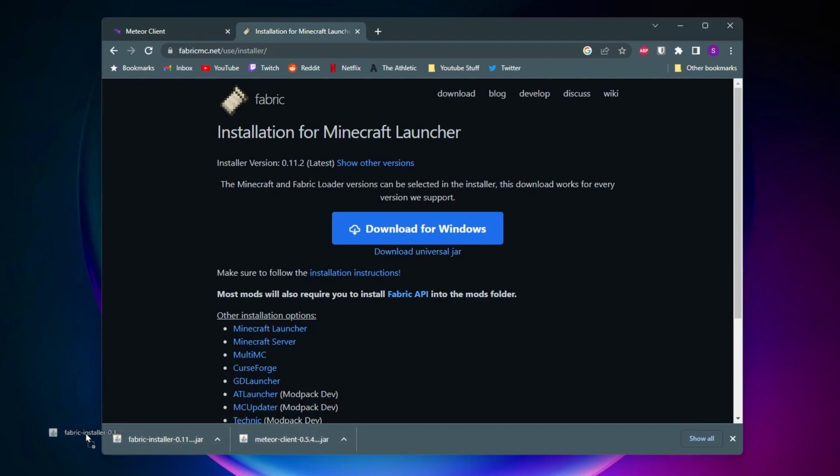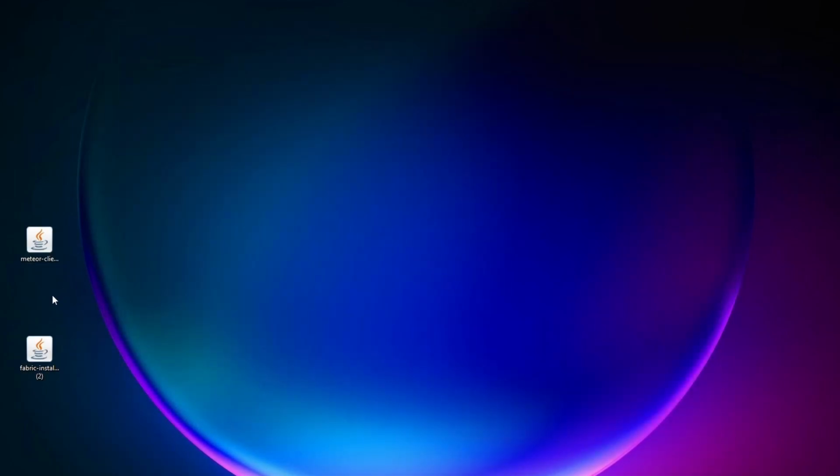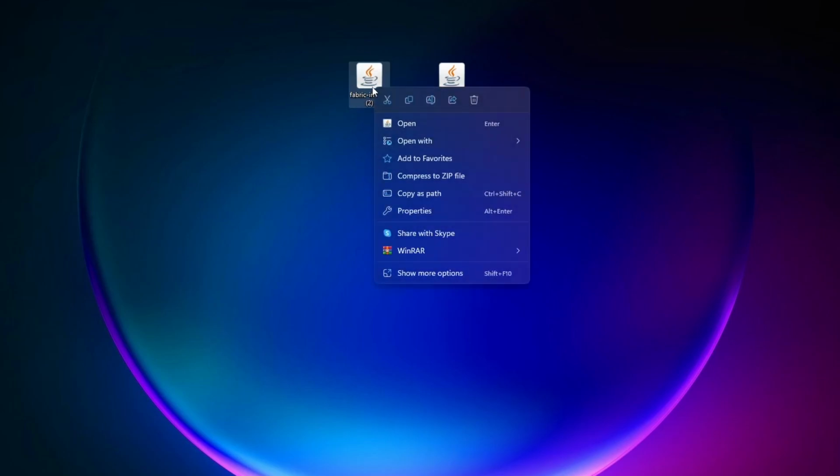Now, with those two things downloaded, we can just go ahead and drag them onto our desktop here. And then the next thing we need to do is go ahead and open up the Fabric Installer. To do that, you just want to right-click on the Fabric Installer, click on Open With, and then select Java. If you don't have this Java option here, that means you need to go and download Java 17. There's plenty of tutorials online that can teach you how to do that, so just go get that download real quick and then come back to this video.